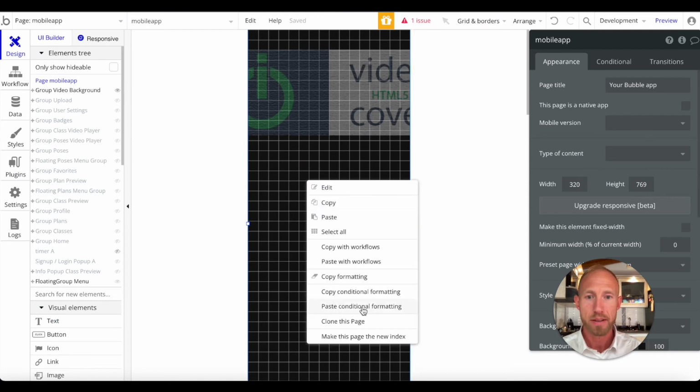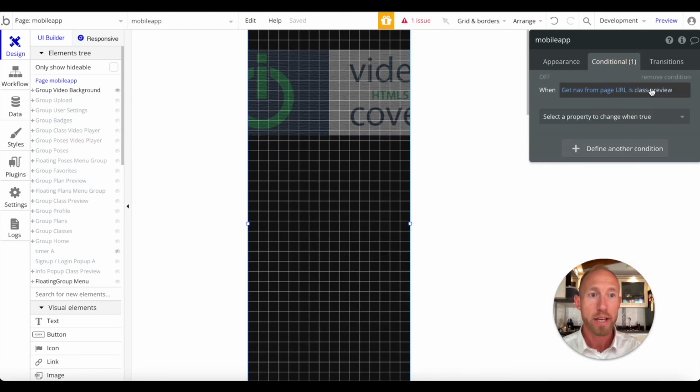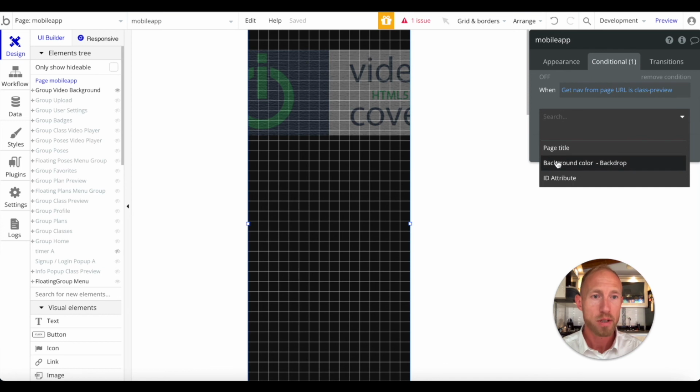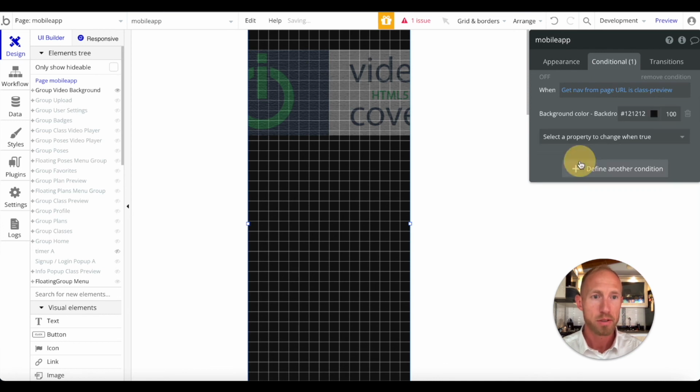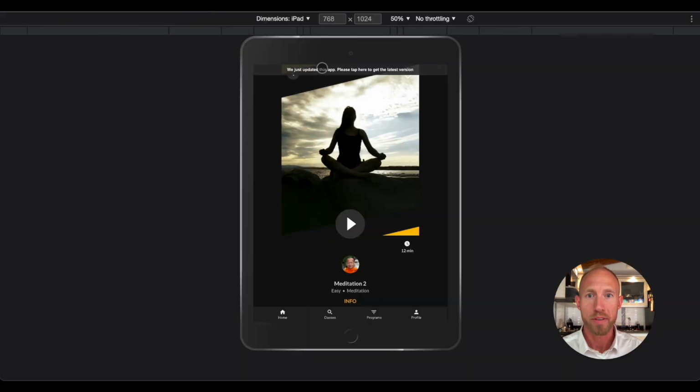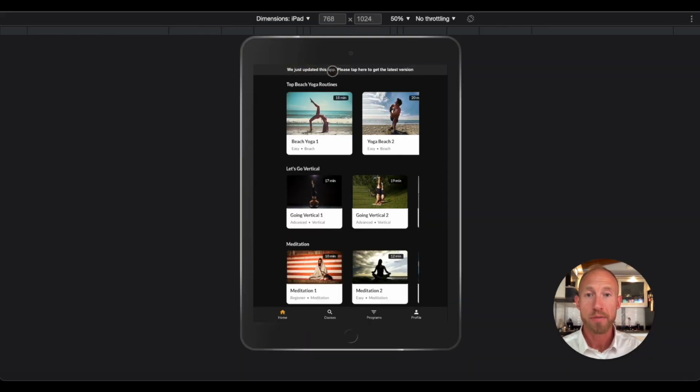I'm going to paste this conditional formatting, which just says, all right, here's the page I want to show this on, this class preview page. I want to show the background video. So when that's the case, it gives me some of the settings for this panel to change. So I'm going to change the opacity all the way down to 0. So that way, this dark background is no longer visible. So now what I'm going to do is refresh this, and then what we would anticipate to see is that video.